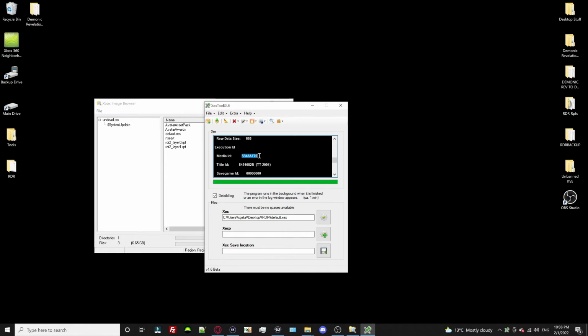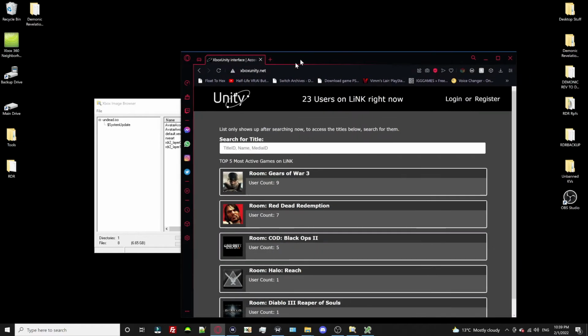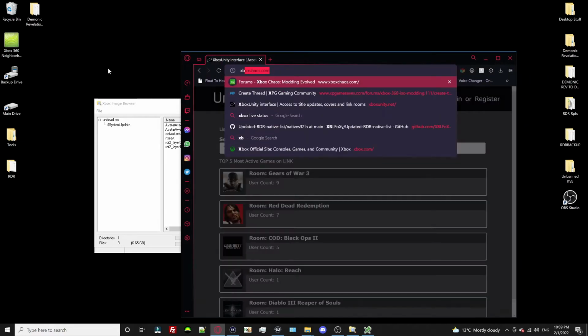That means you must go find another game rip if you got a rip from somebody, or you must go find another place to download it or get it, or buy another game version from GameStop or wherever you get your games. You just have to make sure it says 5B48AF70. If it does, you can proceed. Next, we're going to go to our browser of choice, and we're going to go to xboxunity.net.